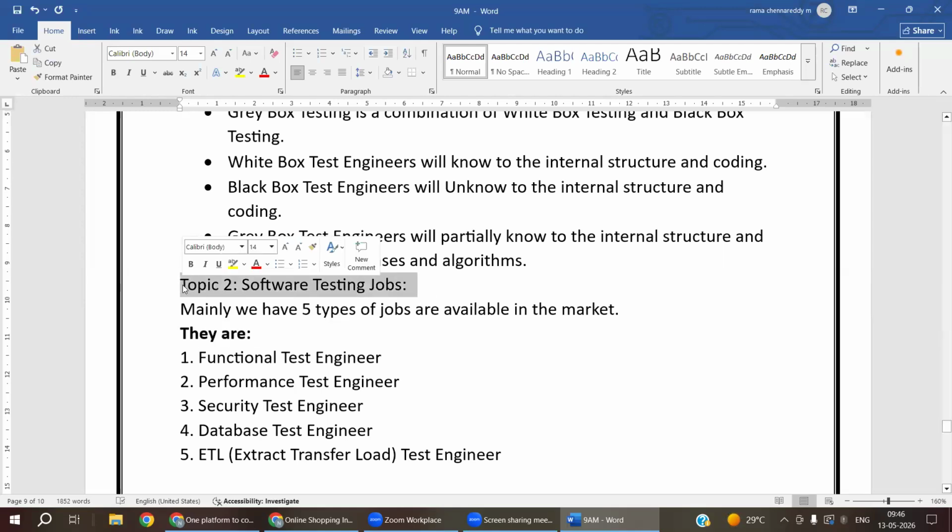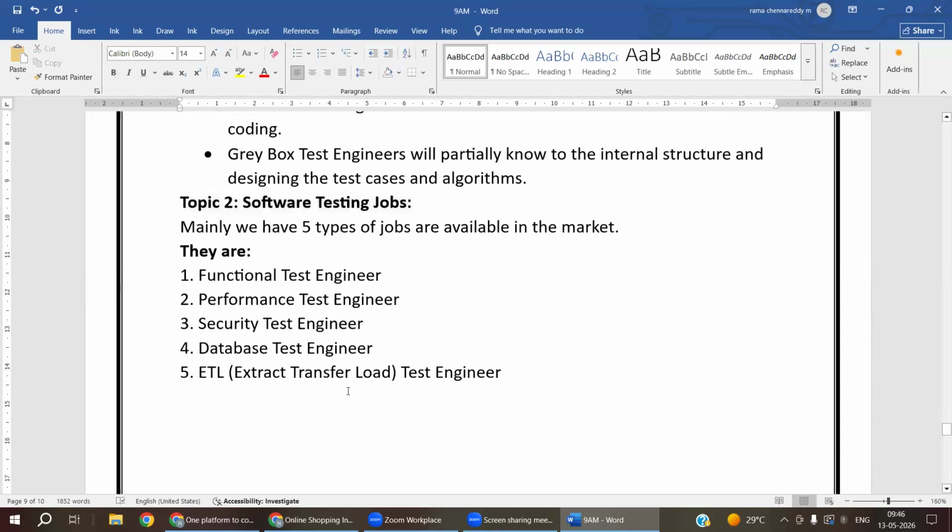So software testing jobs are functional test engineer, performance test engineer, security test engineer, database test engineer, ETL test engineer, extract transfer load test engineer. Our job and our course is functional test engineer, ma. So it is our course, functional test engineer. Okay. So let's see what the functional test engineer will do.